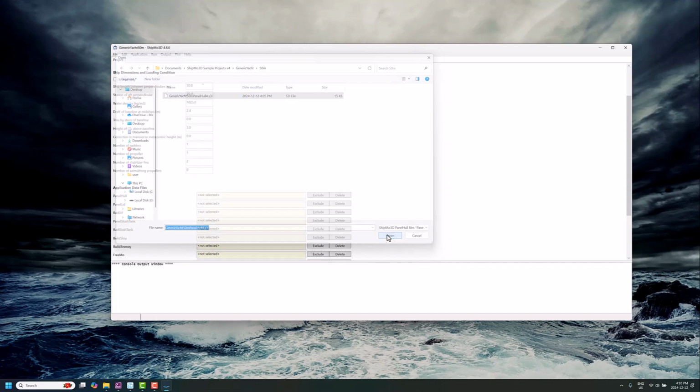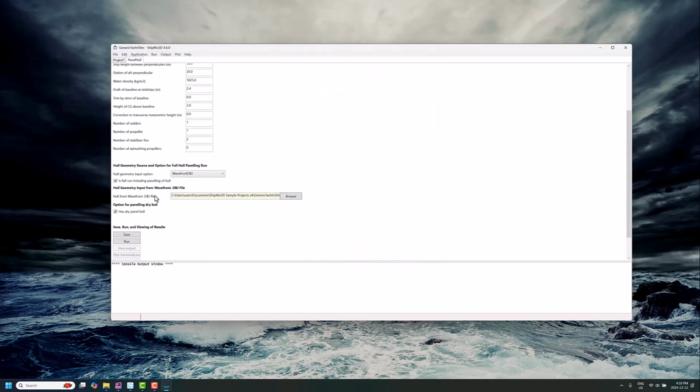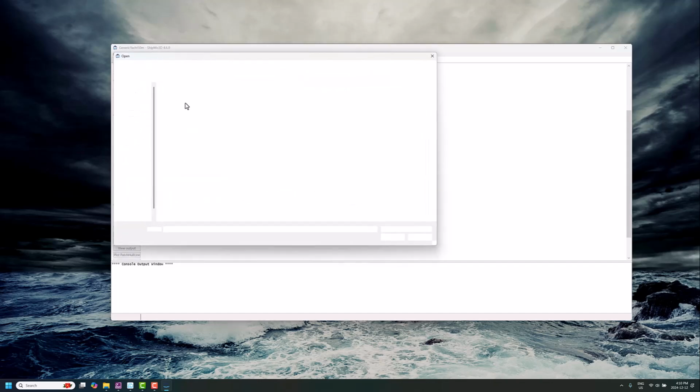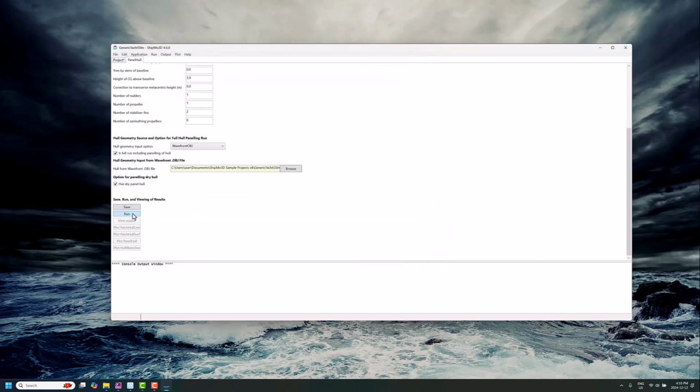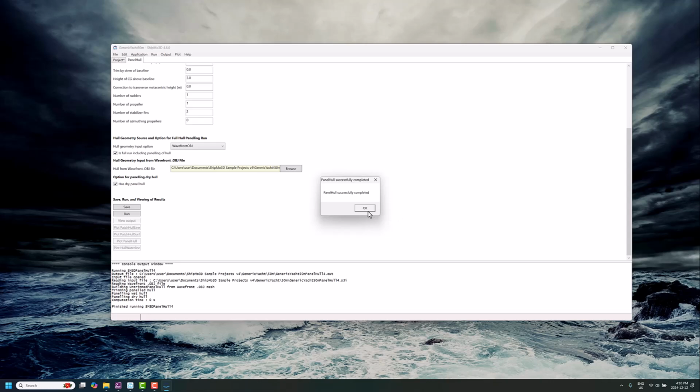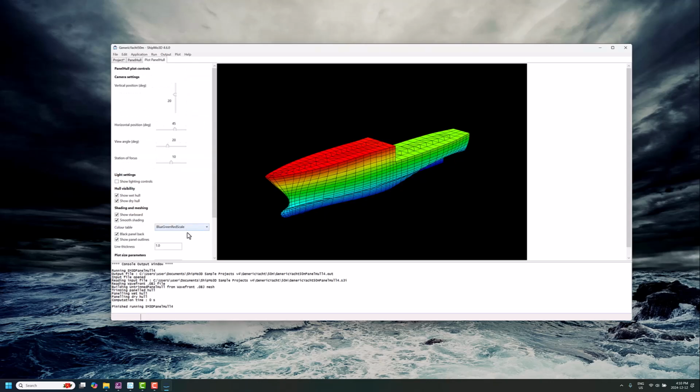So we have the panel hull input. You want to make sure that all the files that it's referencing are referenced relative to your local directory here. Open that file there, and you can run this to generate the wet and dry mesh. So there's our 50-meter hull with a displacement in yellow.